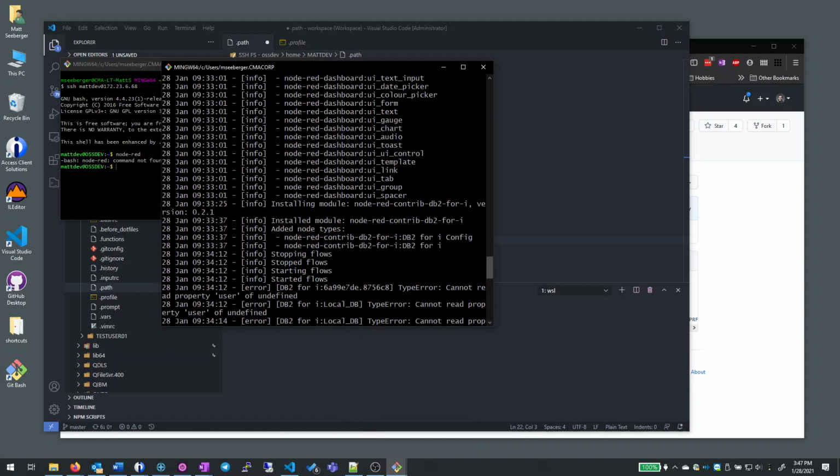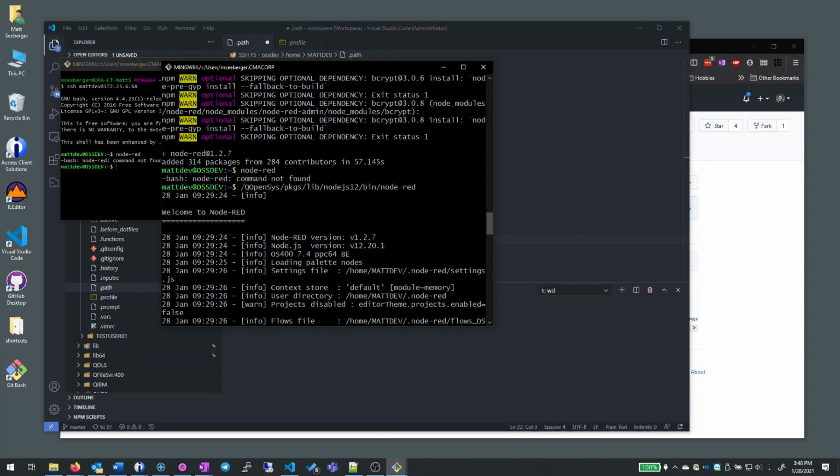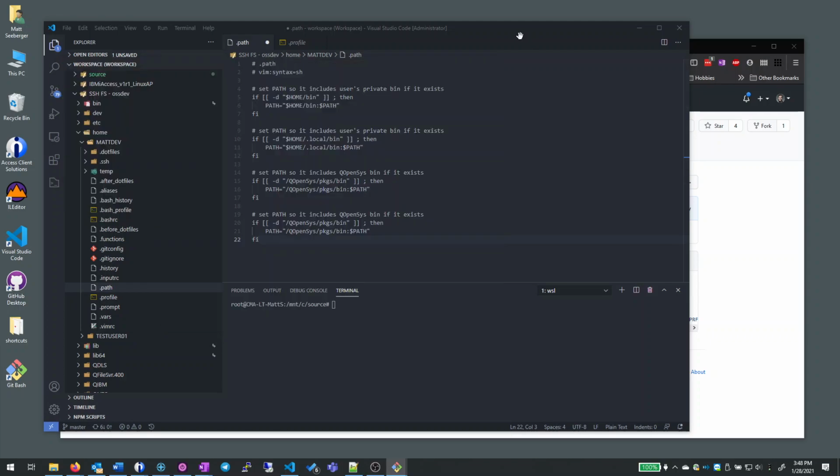executed our node up here, we said QOpenSys packages lib Node.js 12 bin-Node-Red. Well, if I just took this whole path and put that in here, then it's actually going to have that path available to me, so I don't have to do that.